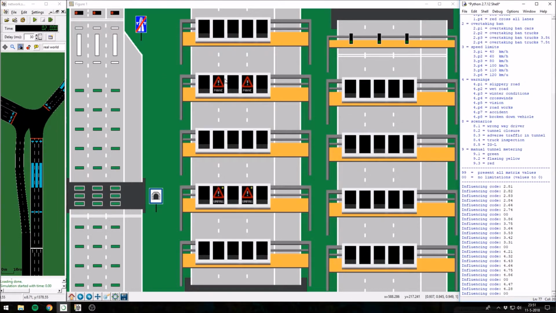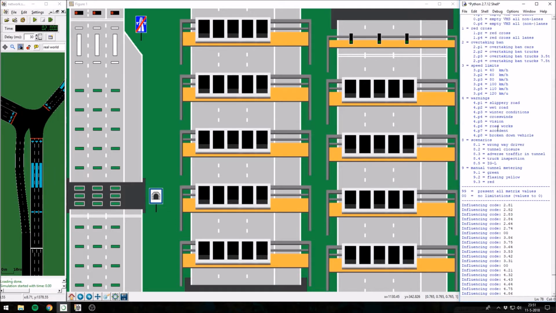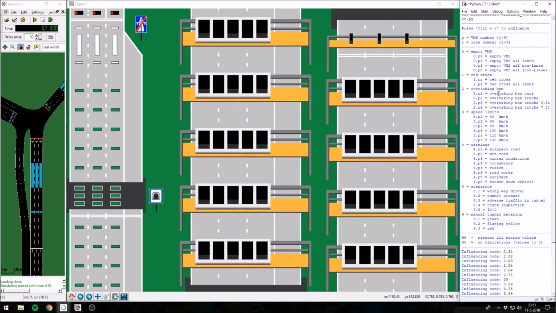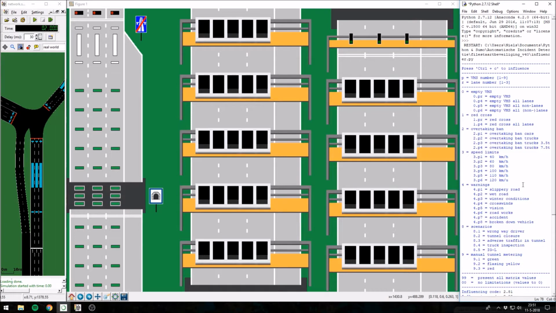Okay, so this is actually the final category, and apart from the categories of overtaking ban, speed limits and warnings that I've showed in this video, I've already shown the scenarios and manual tunnel metering in previous videos, and thereby I have addressed all of the categories that are shown here in the influencer function, except for the red cross category. I will also show this category right now.